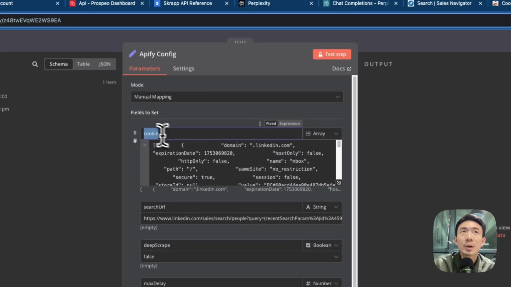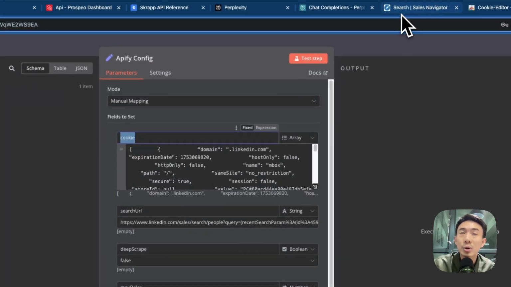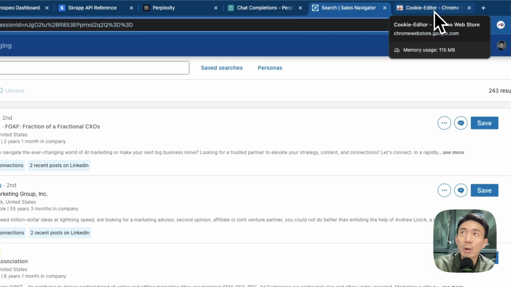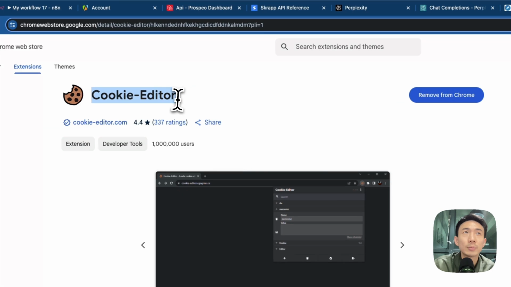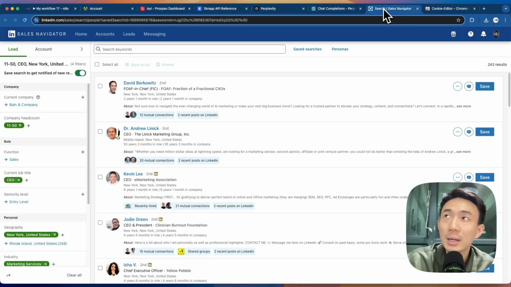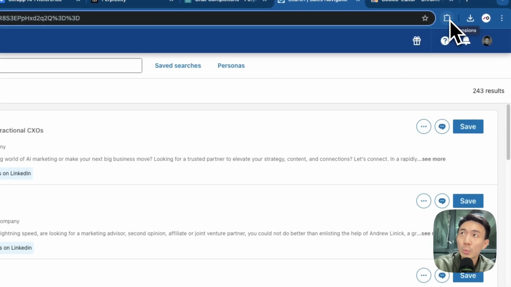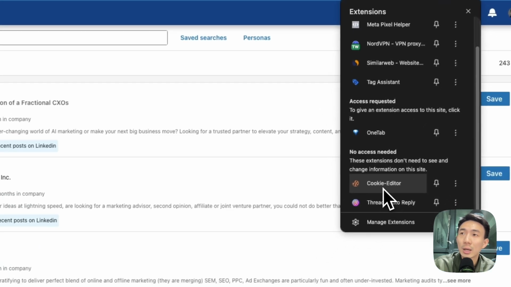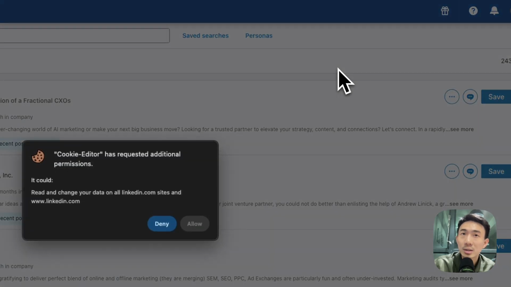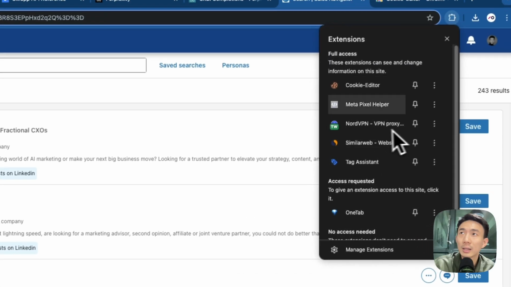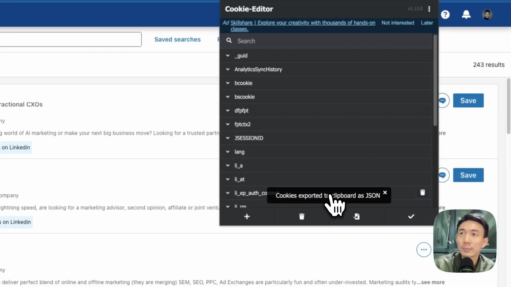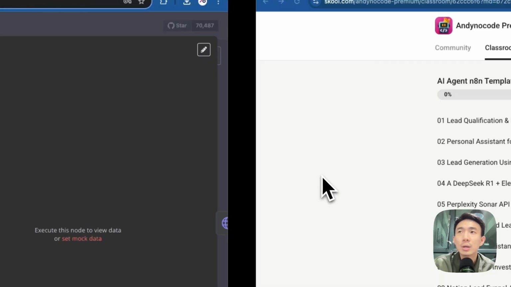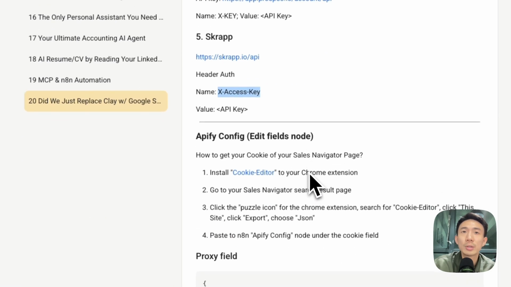For cookies, we are going to search Sales Navigator. This is the page, and we are going to download this Cookie Editor from the Chrome extensions. After that, you can click this puzzle icon. When you hover over this, you can see extensions, and then we can click Cookie Editor. On this site, allow, and click it again. Export JSON, and then you can just enlarge this and paste it here. Okay. So I've also listed out the steps here.